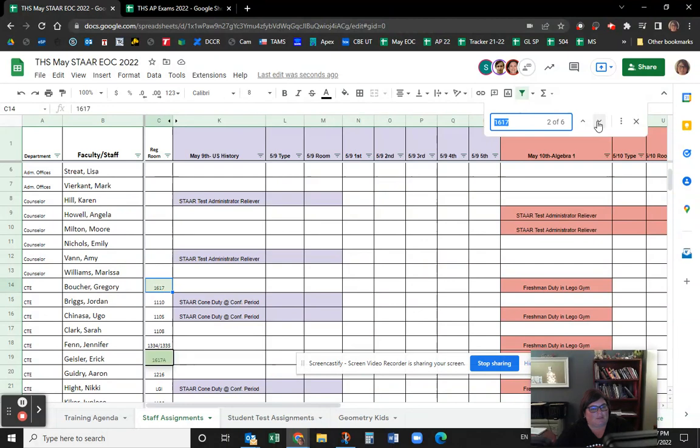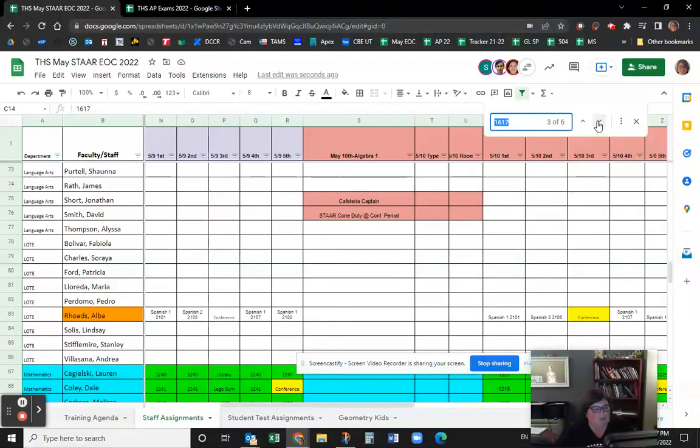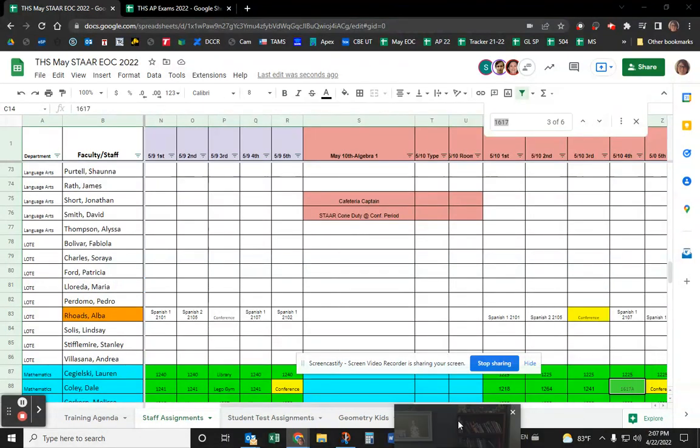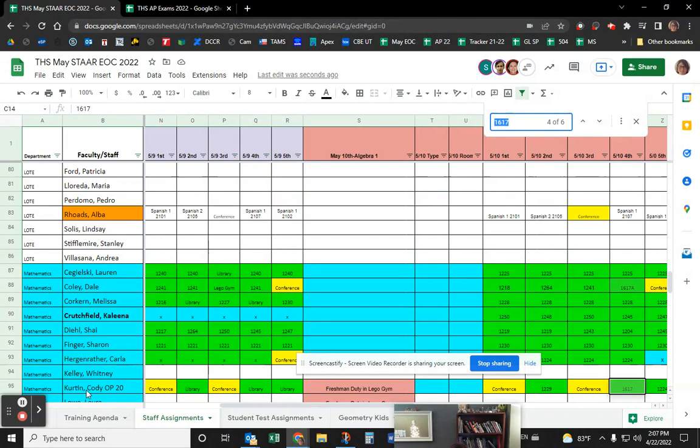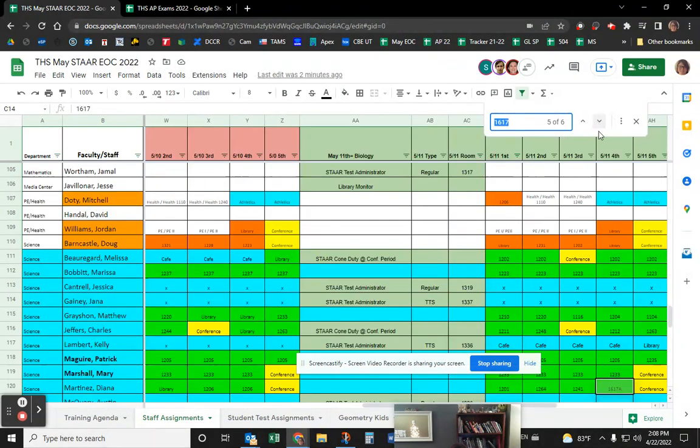Then there's a 1617A, which is Geisler. Moving along, you can see it again. Coley is in his room on May 10th at 4th period. He's in Geisler's room, 1617A. Clicking to the next occurrence, Mr. Curtin is in 1617 that day. Clicking again, Martinez gets to go out there on the Green Day or May 11th. So that's how you find what's happening to you those days.